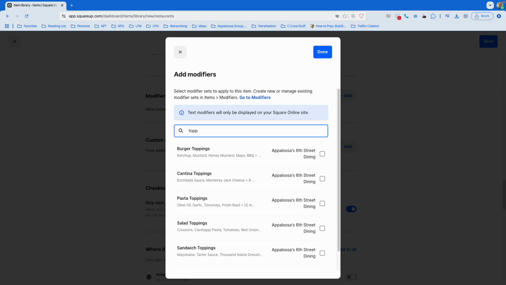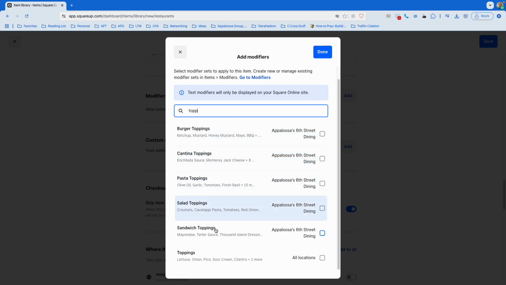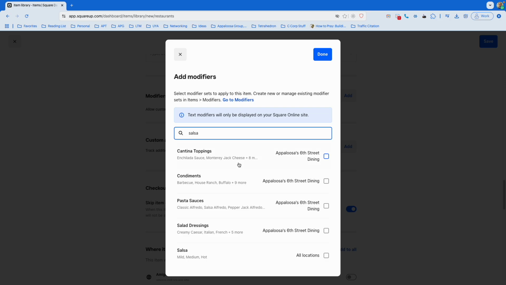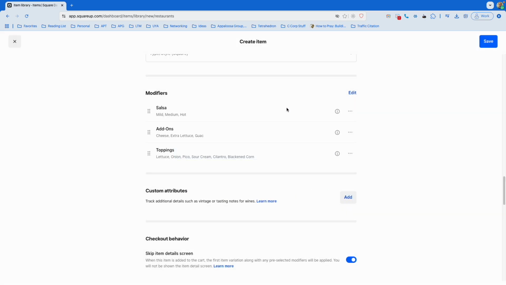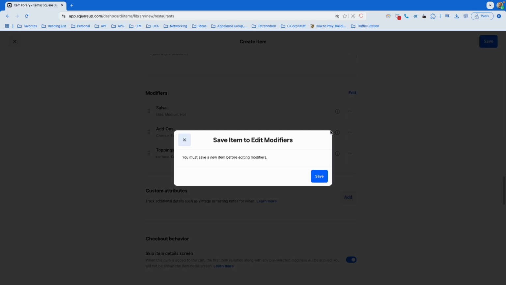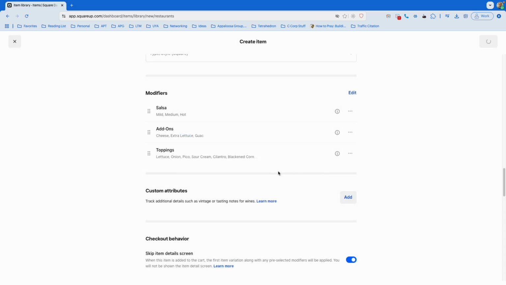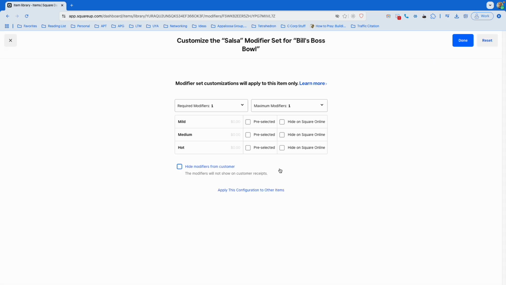I'm going to add it both ways. We're going to add toppings, we're going to add salsa, and we're going to add add-ons. Add-ons right here. Done. Then we're going to click the three dots, click customize. It'll ask us to save. We save it. We pull this up.